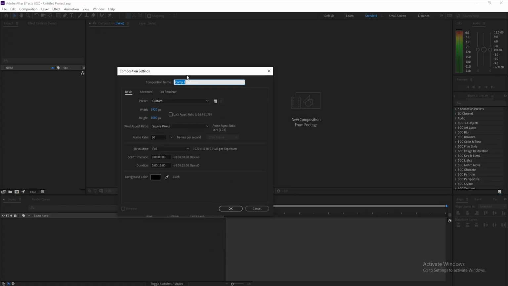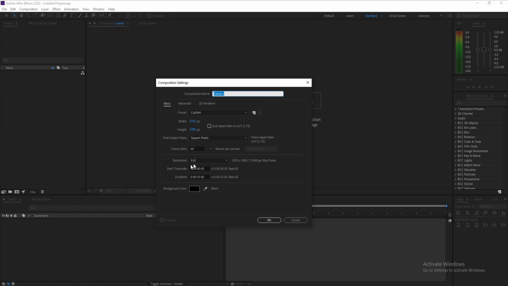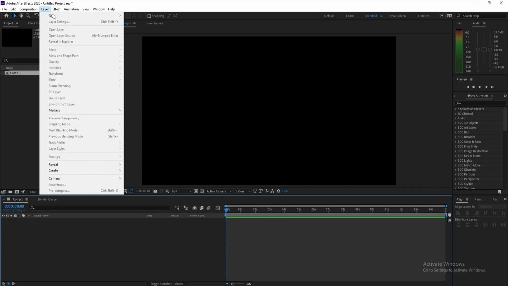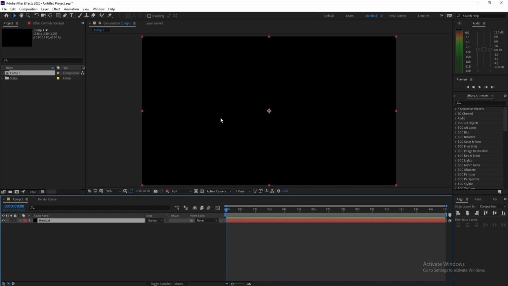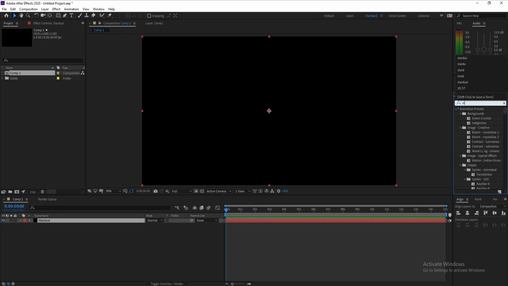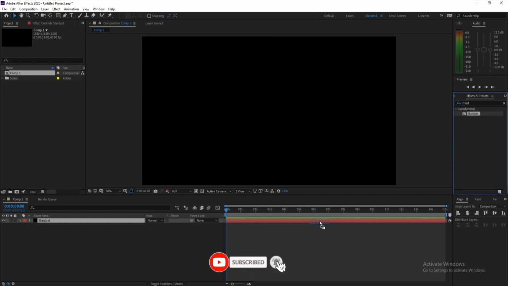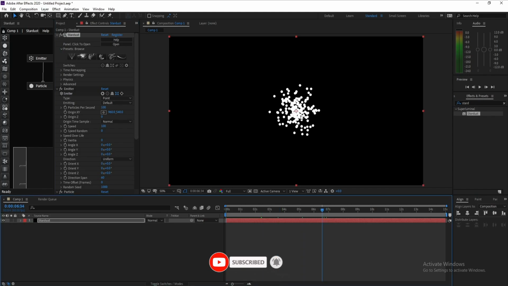First I'll add a new composition, make it full HD, frame rate 60 and duration 15 seconds, then hit OK. Go to layer, new solid, and I'll name it Stardust. Then hit OK. Go to effects and presets and type Stardust. Drag and drop or double click. And yeah, here we go.